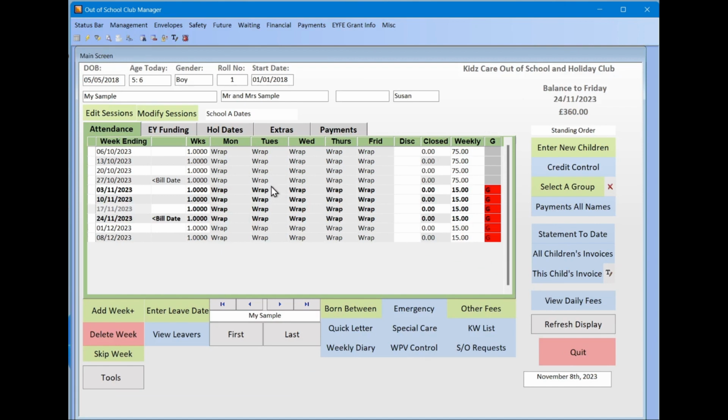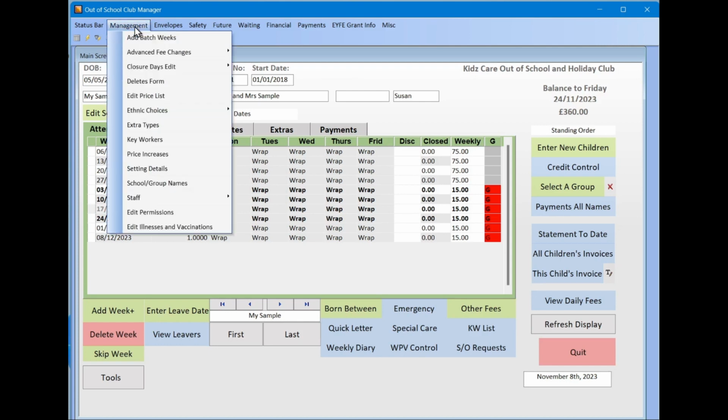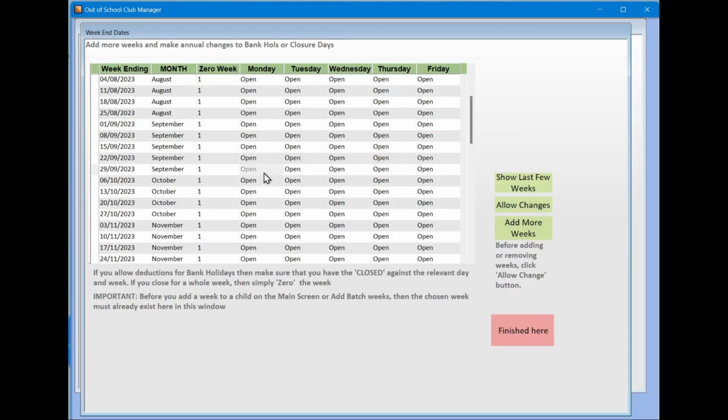If you do not charge for closure days such as bank holidays, or some of your children are term time, you will need to go to Management and Closure Days Edit. You can choose to enter separate closure days for term A, B or C children, giving you 3 different sets of closure days for the relevant children to follow. You choose which set of closure days the child will follow when entering the child.